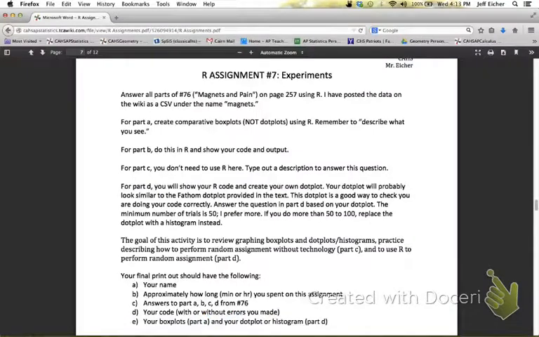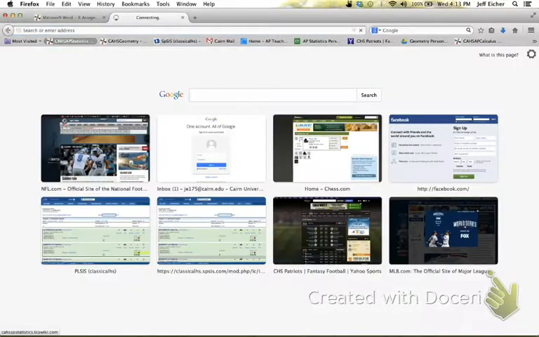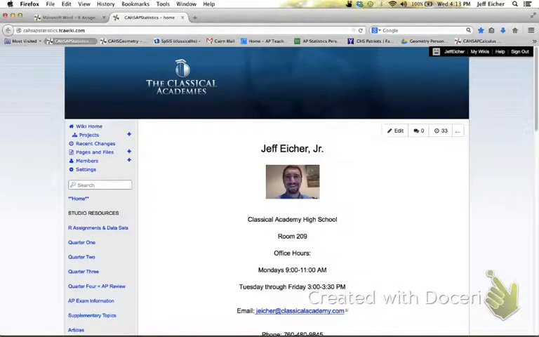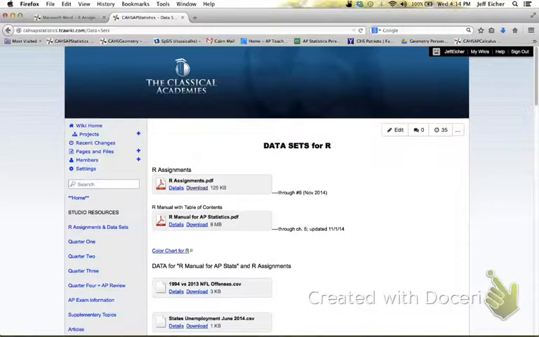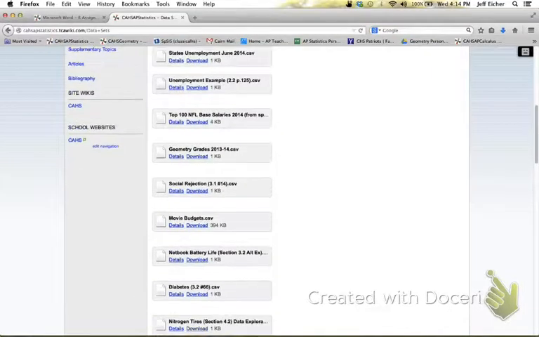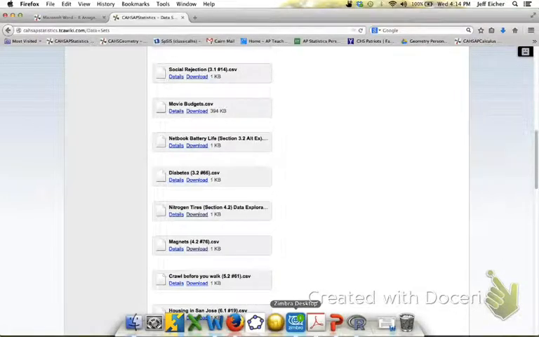we have magnets and pain, so we need the CSV from the wiki. That would be on this tab. And we have, let's see, magnets. There it is right there. Download that, save it onto your desktop or into your R folder, wherever you get your files.